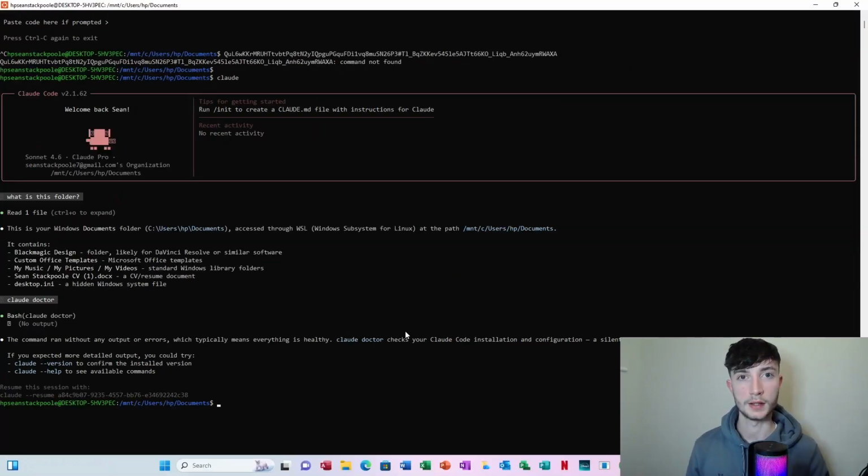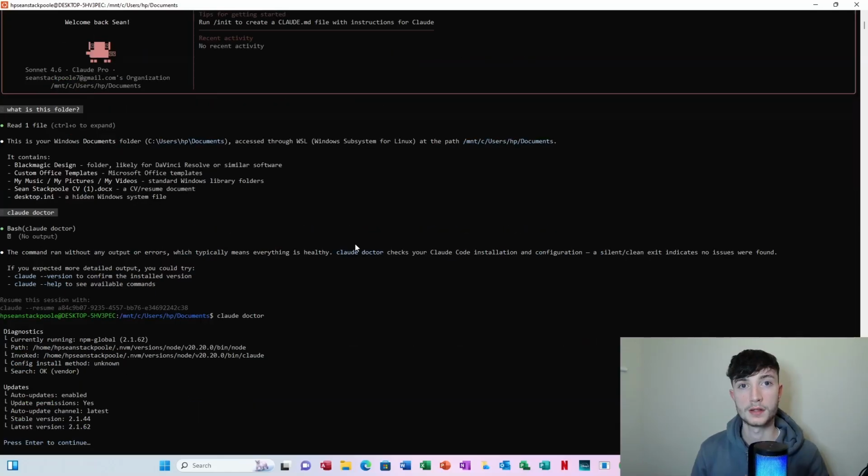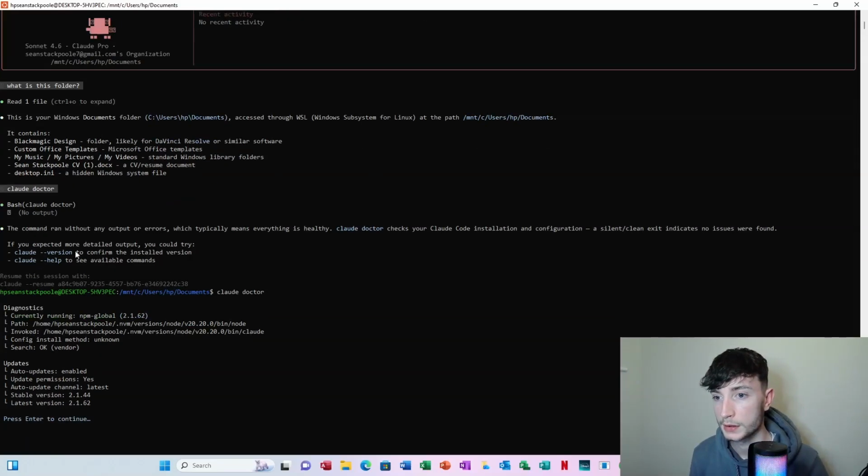One last thing, we want to run a command to check the health of the installation. Press Ctrl+C twice to exit out of Claude Code. Then we're going to type claude doctor. What this does is tell you the version and whether anything looks off. Anything green means that it's okay. Here we see the command ran without any output or errors, which typically means everything is healthy.